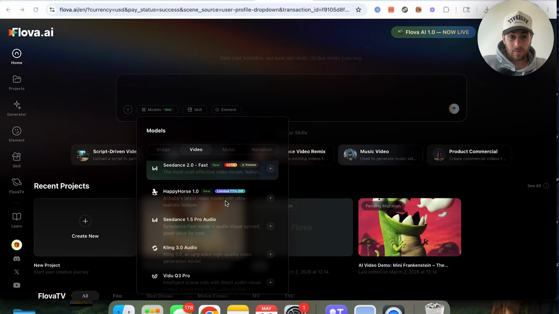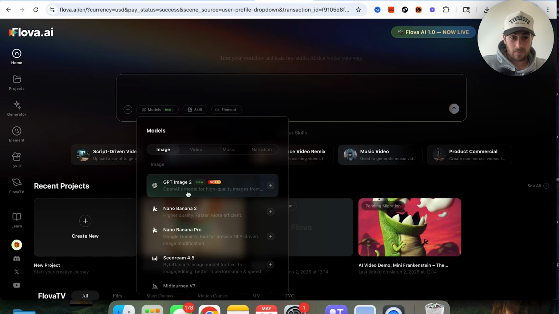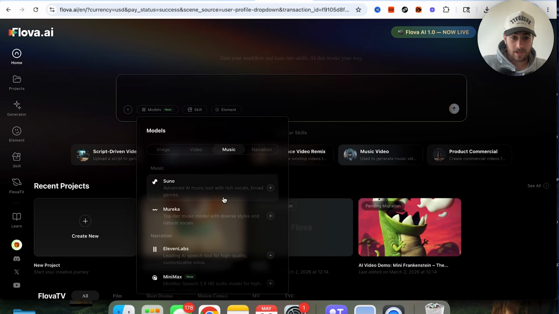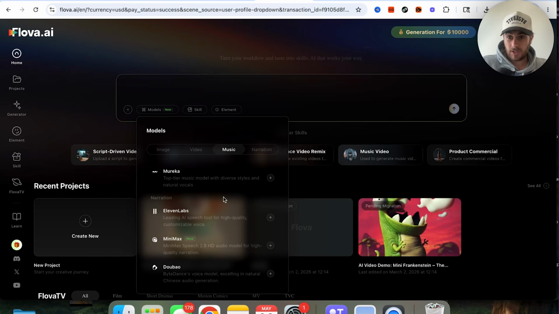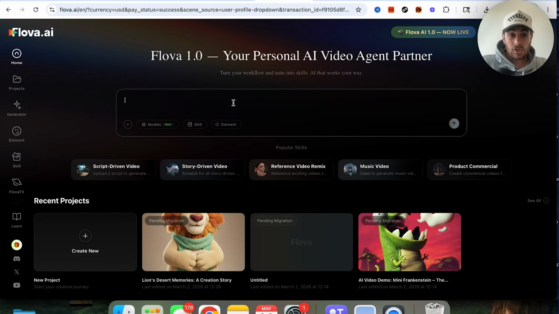Because this actually goes through and integrates all of these different video models, all of these different image models, all of these different music models, and all these different narration models, all from inside of one chat. What's pretty cool, if you don't want to manually choose which model to pick, it will actually choose the model for you based on what you're trying to create. And since you have this chat interface right here, whenever you get stuck with something, you can use this as a brainstorm partner and ask it for feedback or advice or for new ideas.